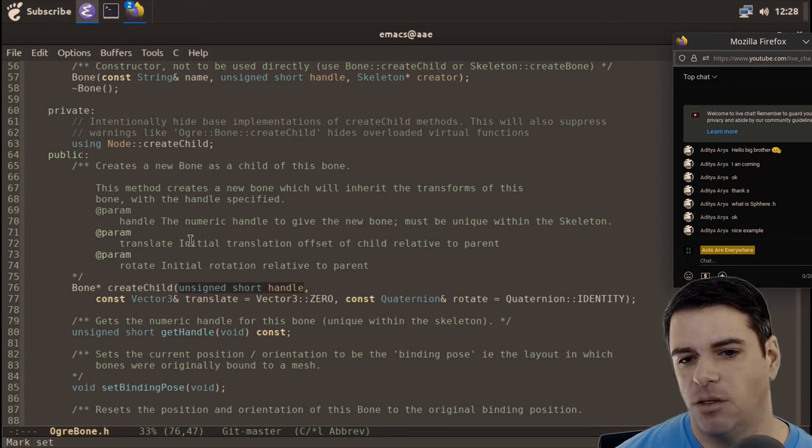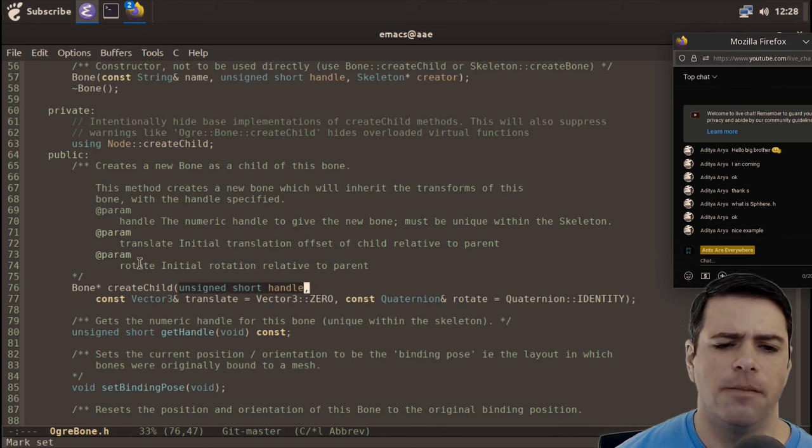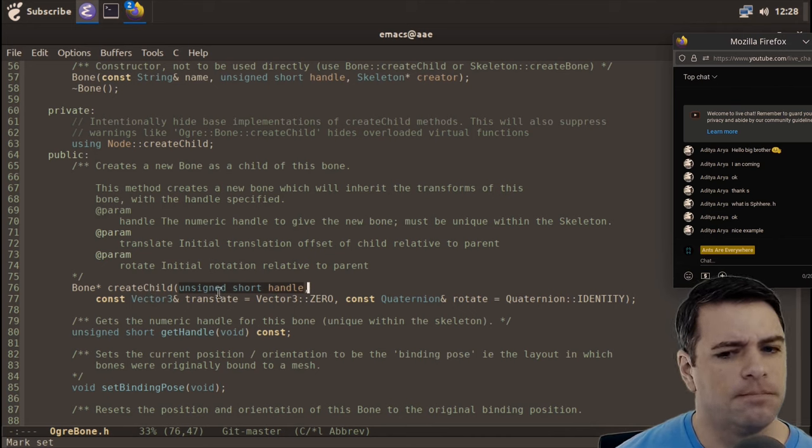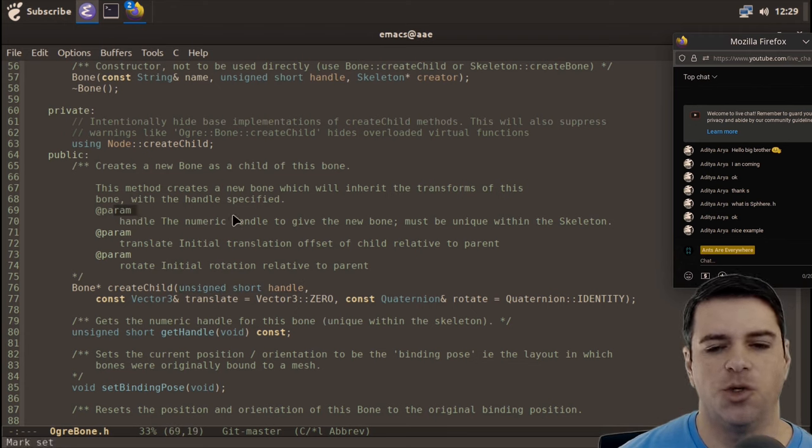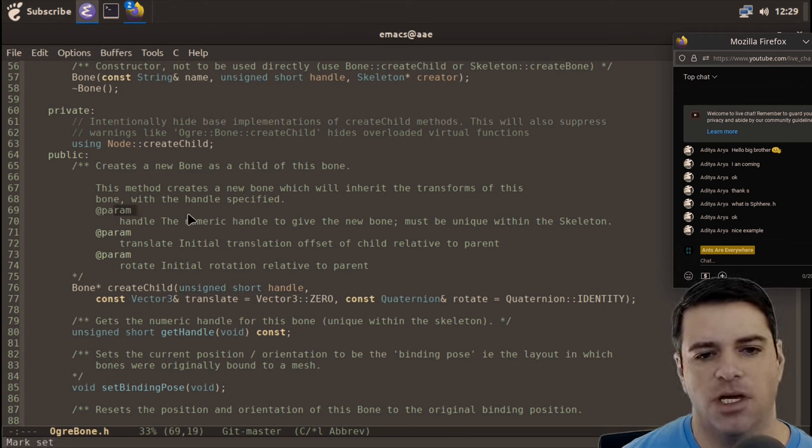So a bone, I guess, has no length. I don't know, how does a bone know how long it is? I guess it doesn't. It's just the joints, right? So a joint is just a point, I think is what they're saying.